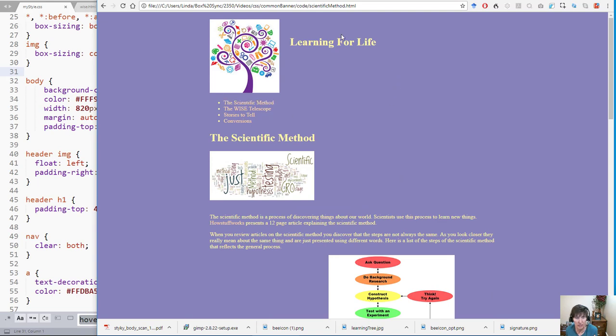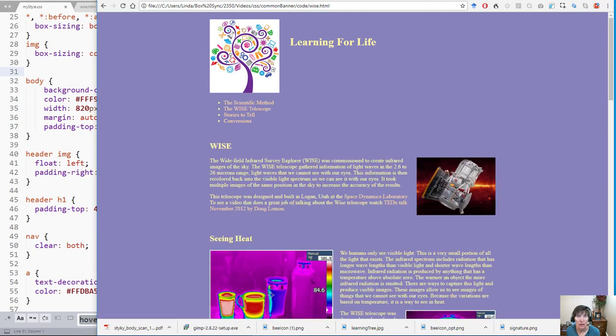They share the CSS file, so all the CSS rules show up in both pages, and we made the content the same, the image and the heading the same. So we get that exact same banner across the top of each page. And I want to show you a couple of things you can do.